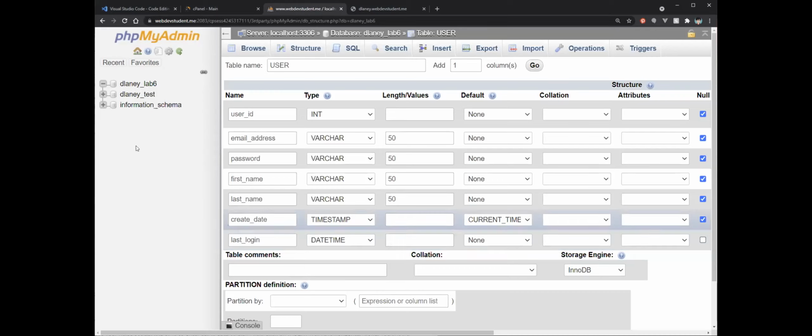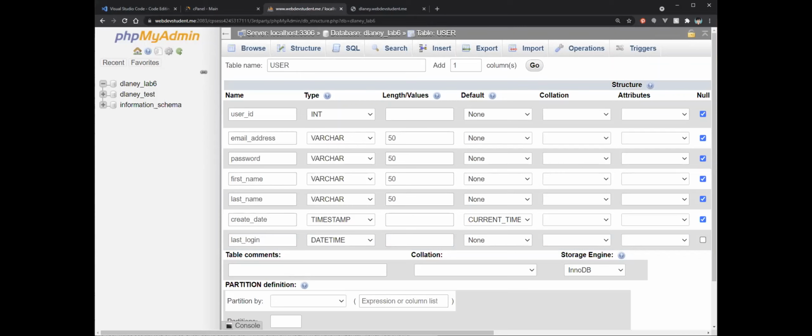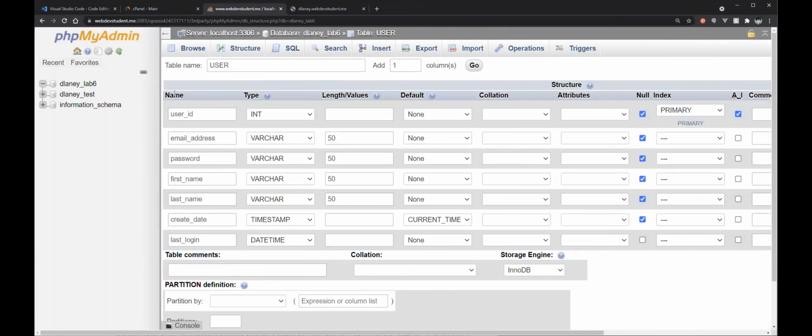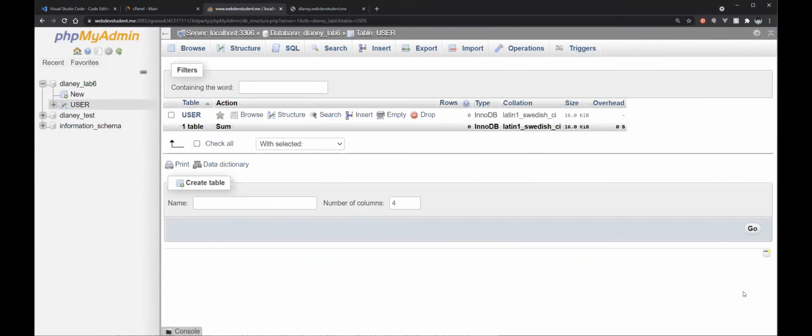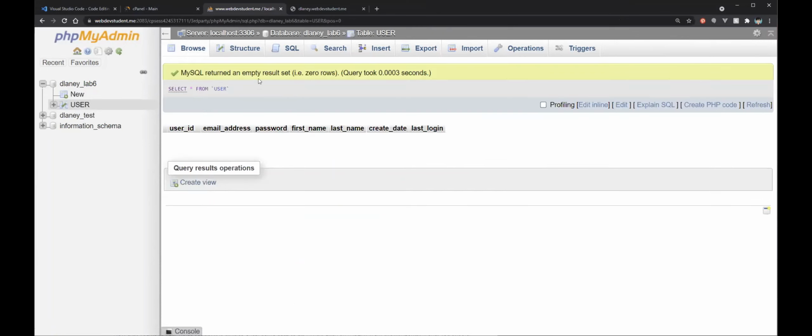I can send them an annoying spam message that says, hey, we missed you. Come back. Okay. If yours looks like mine, and this is exactly what it is on the week 6 learning resources, scroll down here and click save. Now this is important. You click save. If it brings you back to this page, you can click on the table, and now you will see that there is user ID, email, password, first name, last name, create date, login.